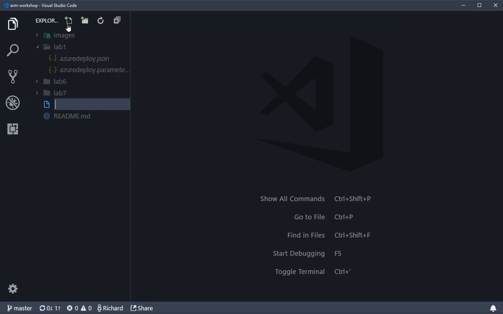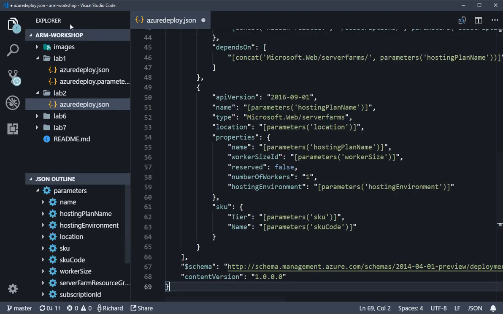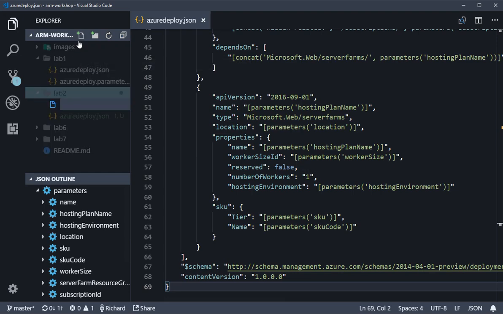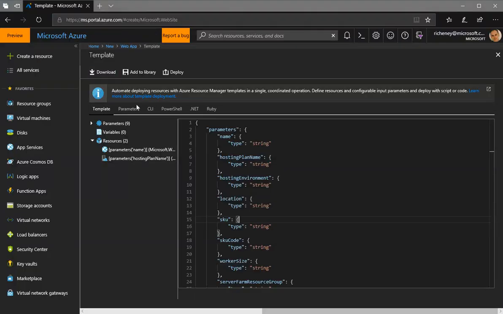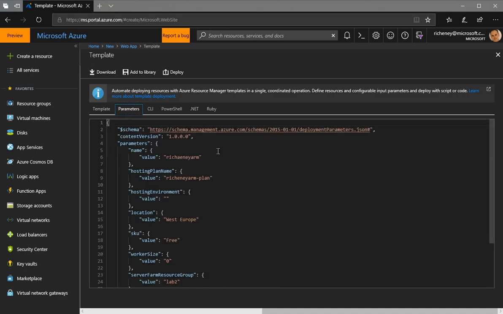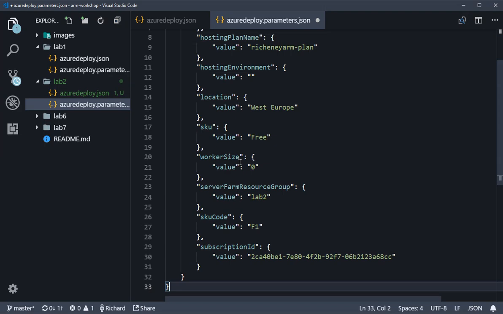and then if I create a new file, we'll call this lab2/Azure deploy.json, then I can paste the contents into there and save the file. If I then select that and then create a new file, we'll call that Azure deploy.parameters.json. Get that ready. And then when we go back, we can select parameters file, take the contents of that and paste that in. And that gives us the two files ready for us to start customizing.